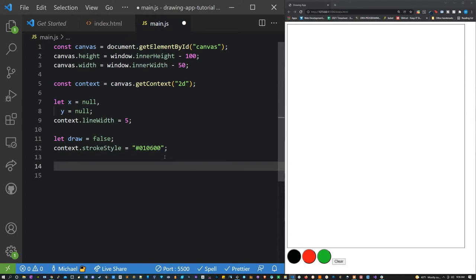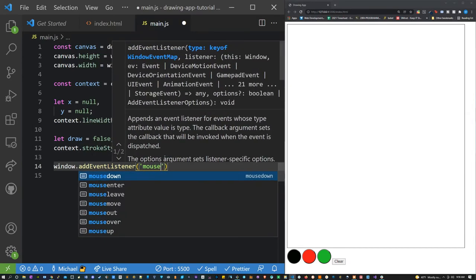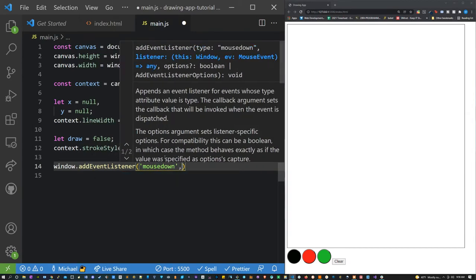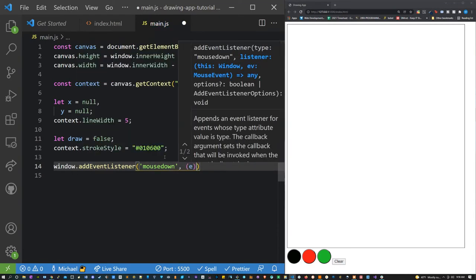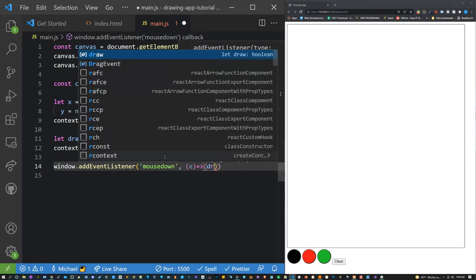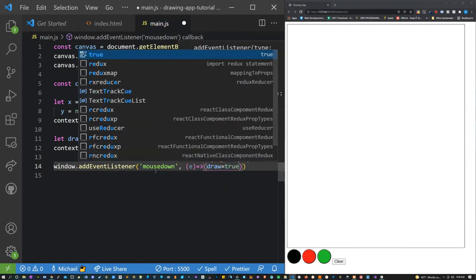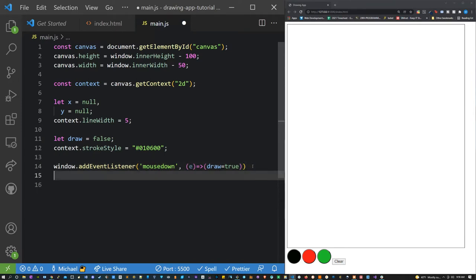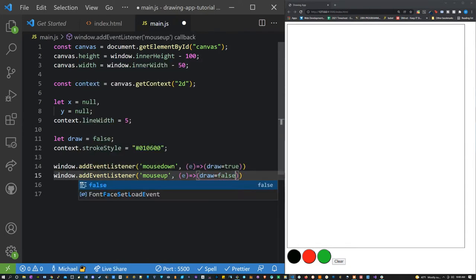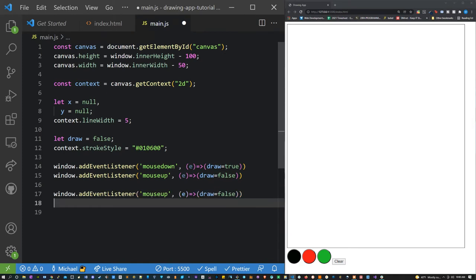Now let's get our addEventListeners going. Let's say window.addEventListener, mousedown, event, and we're going to say here draw equals true. Copy this, change this up to mouseup, draw will equal false. And then we're going to make a slightly bigger one of these. This one is going to be for mousemove.